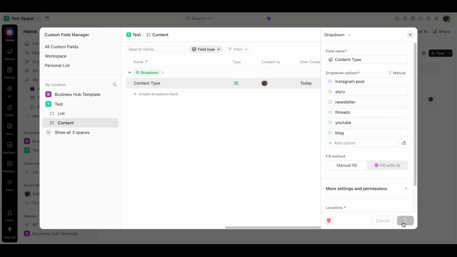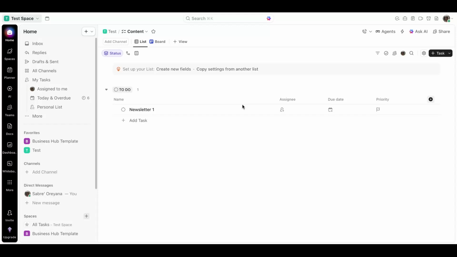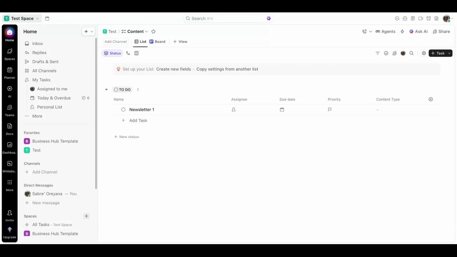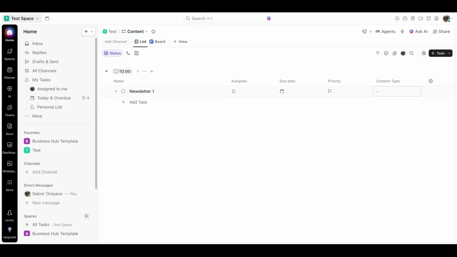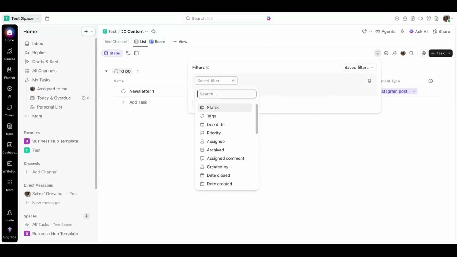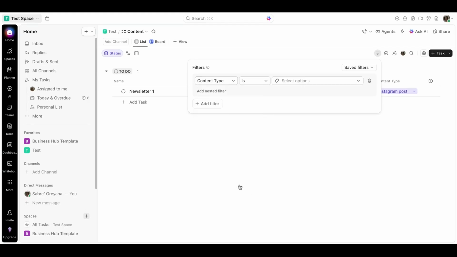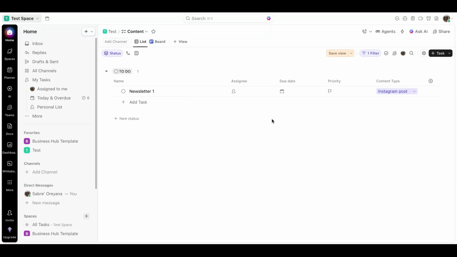And then we're going to go back to this list, and we're going to add the custom field here. Content type. Here you go. So as you can see right here, you'd be like, oh, it updated. Content type, you'd be like, oh, that's an Instagram post. Then you can even have this filtered out where you wanted to see it by its content type. So say it's an Instagram post, and then it'll only show you the Instagram posts.